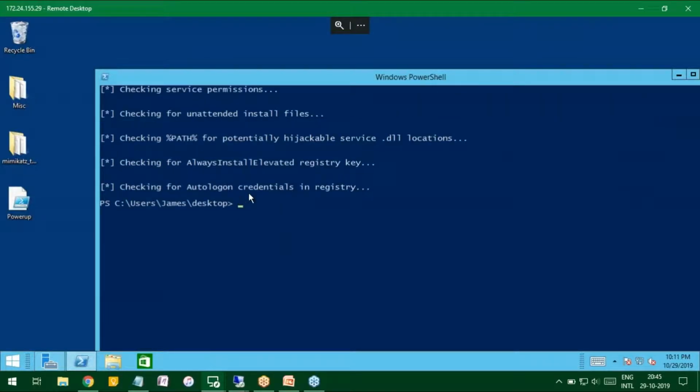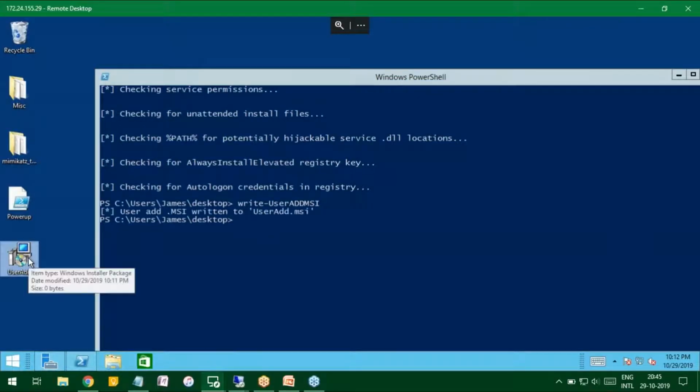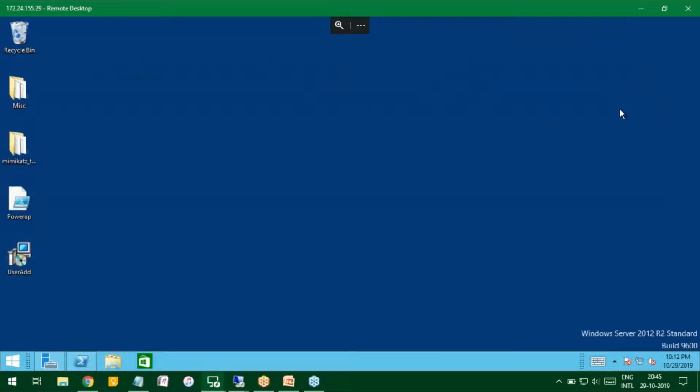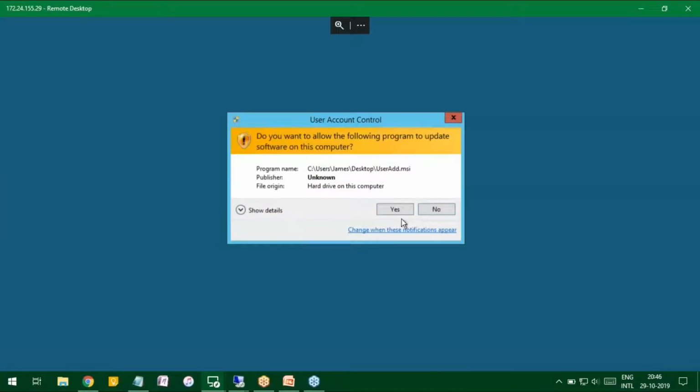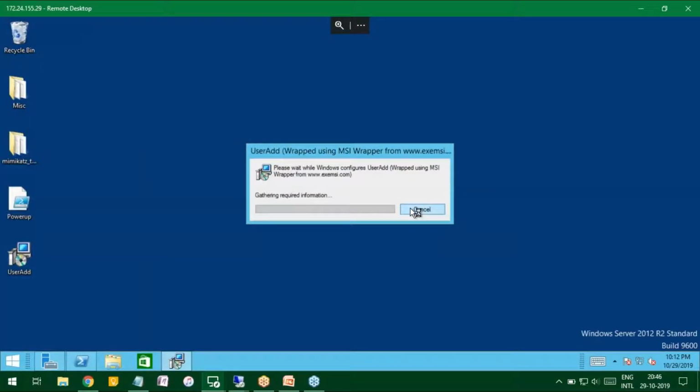Alright, so once that's done, let me run a command called Write-UserAddMSI. That's the Windows Installer application, and once I click enter, you can see that the application is pushed out on the desktop. This was not there when we started. Right, so let me quickly double click the application and give yes.